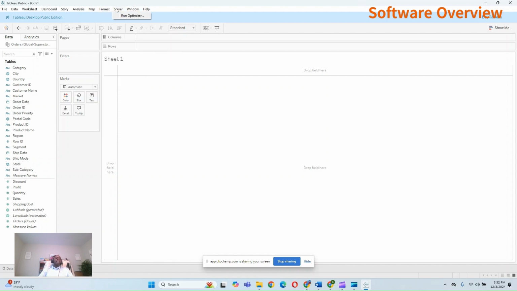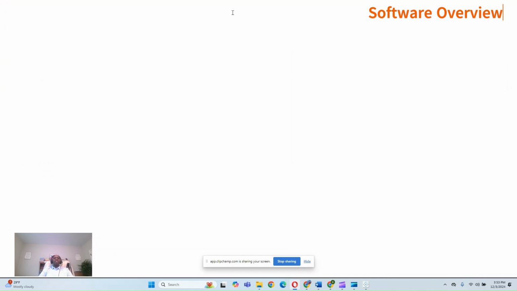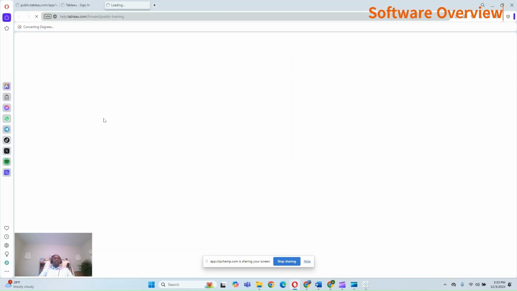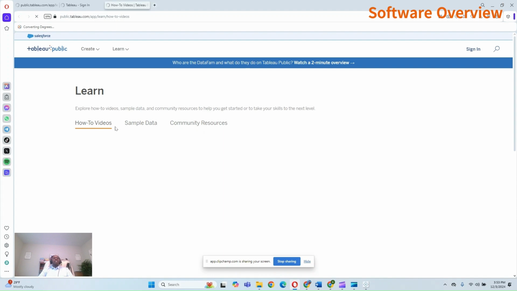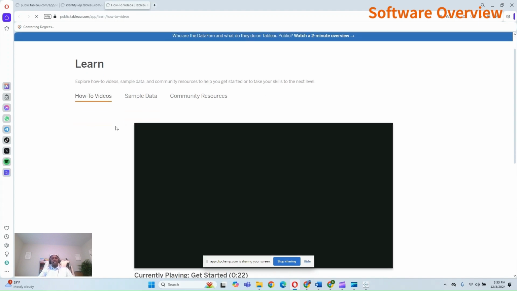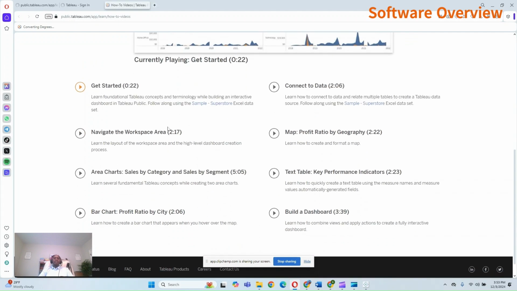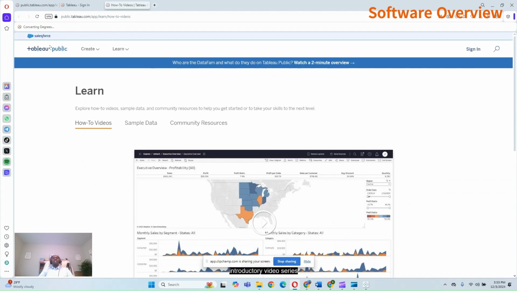Now, Server, we can use this one if you are in an enterprise version to publish our data source or to publish our workbook. And Window, we use it to navigate around the sheets. And this is also a Help section. I always tell people, whatever software that you're learning, always go on the Help and go on Training. It will direct you to where you need to go in terms of learning, and you will have a ton of curated advice or how-to videos that you can consult. And whenever you're stuck, I always say go on Help, and it will walk you step by step on whatever issue you are dealing with.